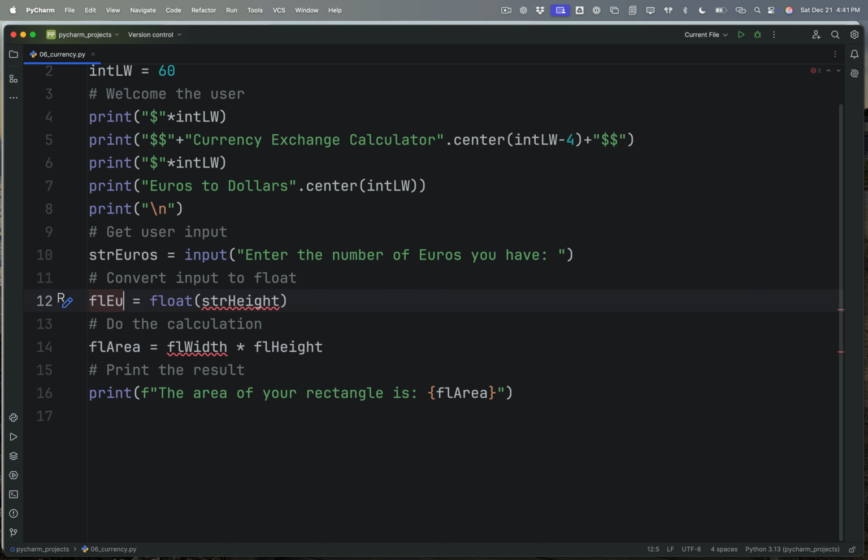Okay, and so we are going to only convert one thing. FL euros is going to be STR euros. So we're converting it to a float. We still need to do that. And we're going to say FL euros times, let's say the exchange rate is 1.25. Not great for the dollar, but not completely out of the question either.